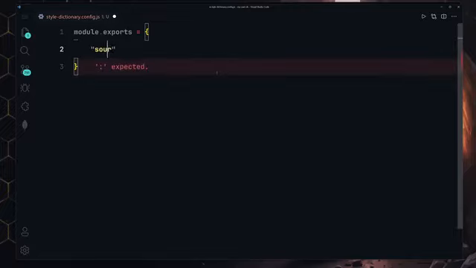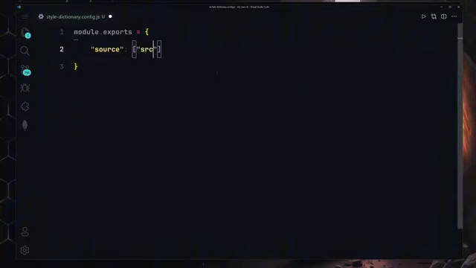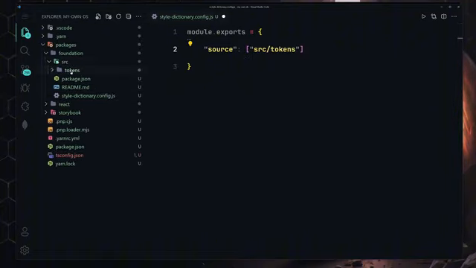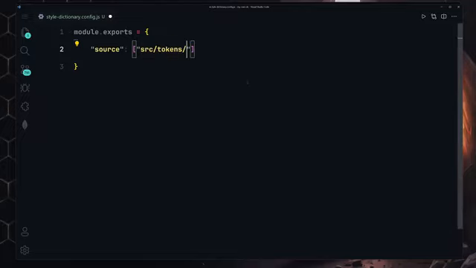So let's just add the source, and the source will be set to the src folder, and then the tokens folder. You want to go there, and every single thing inside there which ends with the .json extension. That's going to be our source.